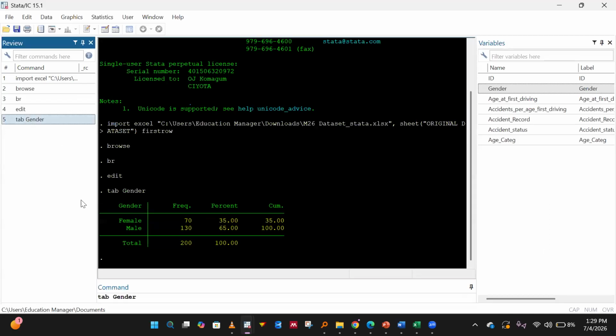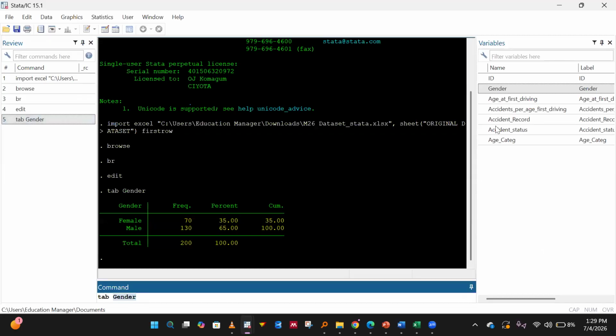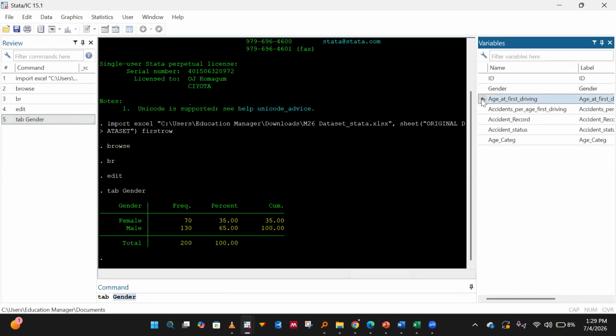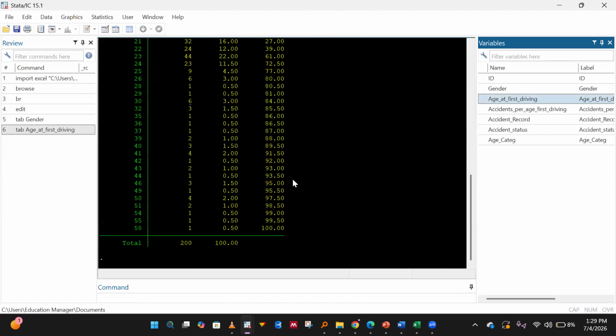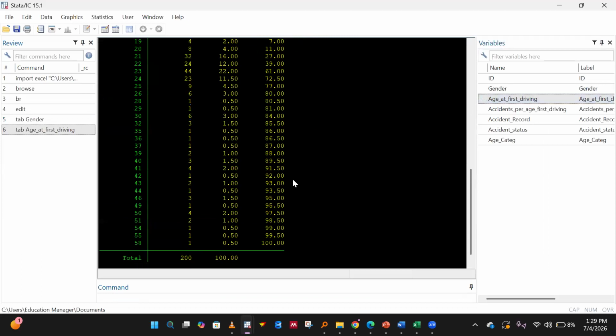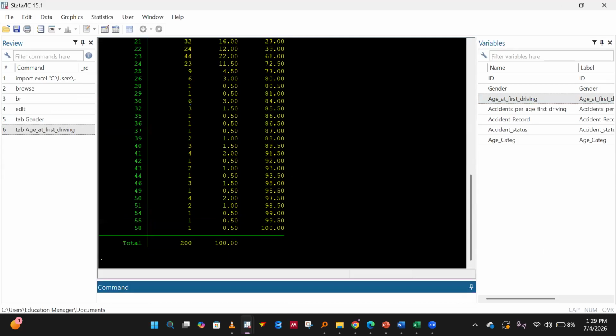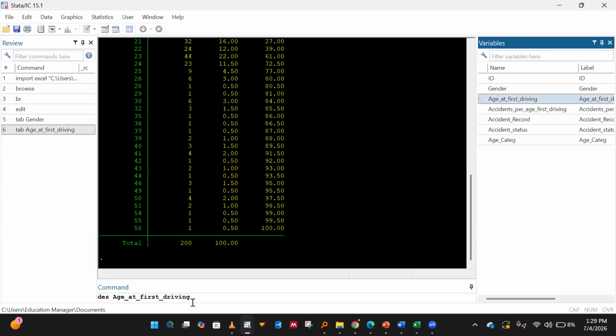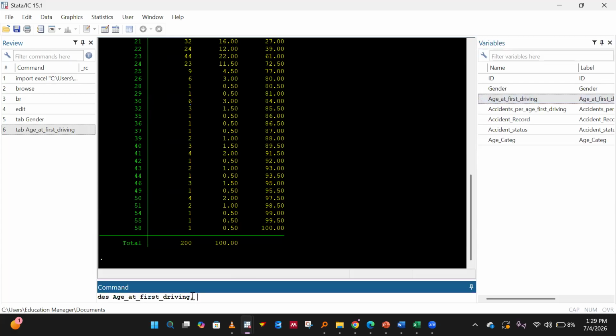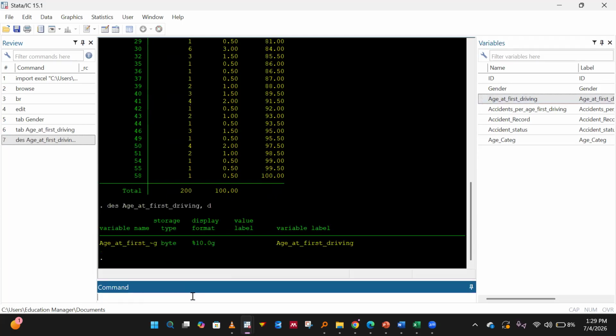If I want to tabulate another variable, I just do tab, then I bring the same variable. The age at first, that one I told you we don't analyze it that way, okay? It comes as a single variable. That means it's continuous. How you analyze continuous, you just say describe, which is des. What are we describing? We're describing this, giving what? Comma detailed.